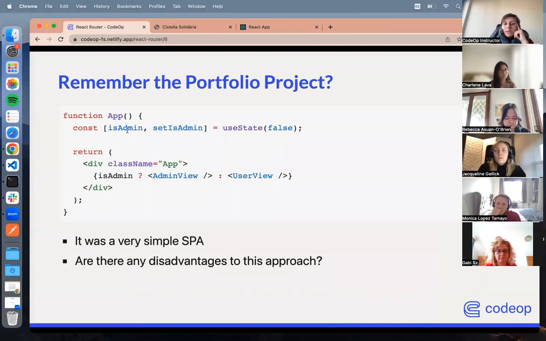So this is what we had for the portfolio, and for navigating from one to the other, we were using this isAdmin variable, if you remember. So we had this isAdmin set to false, and when we were clicking on one, we were changing it to true, and if it was true, it was showing one thing, and if it was false, it was showing the other thing. What are the disadvantages to this approach?